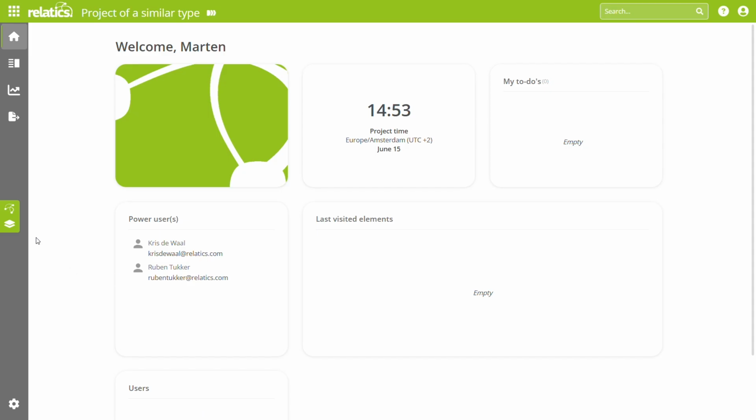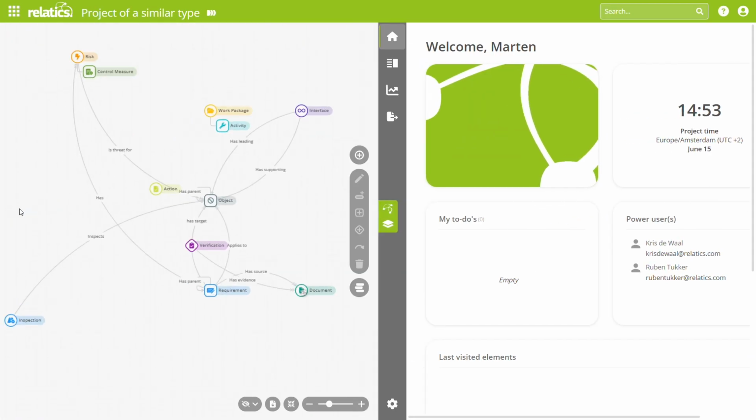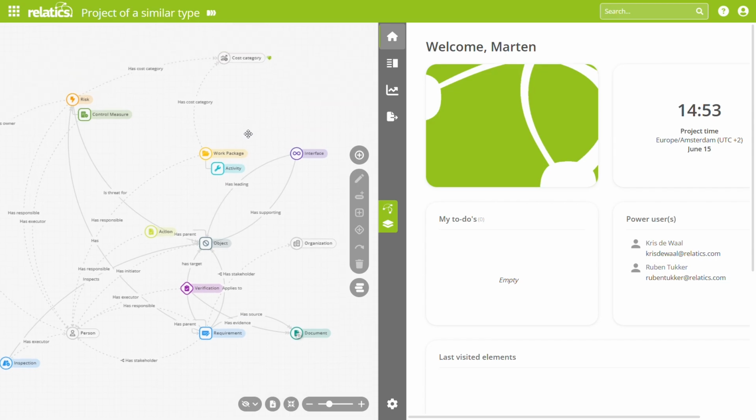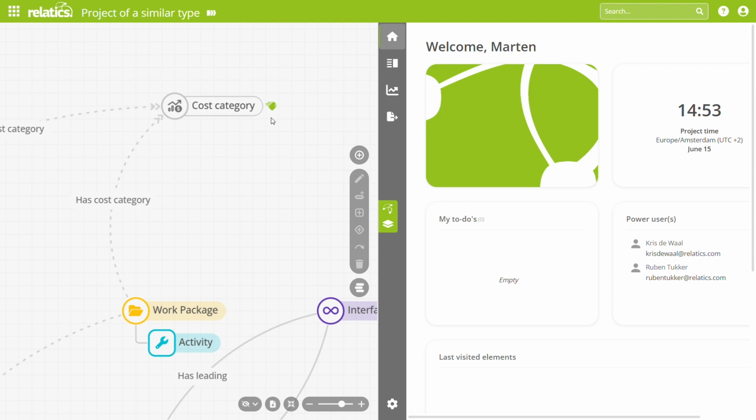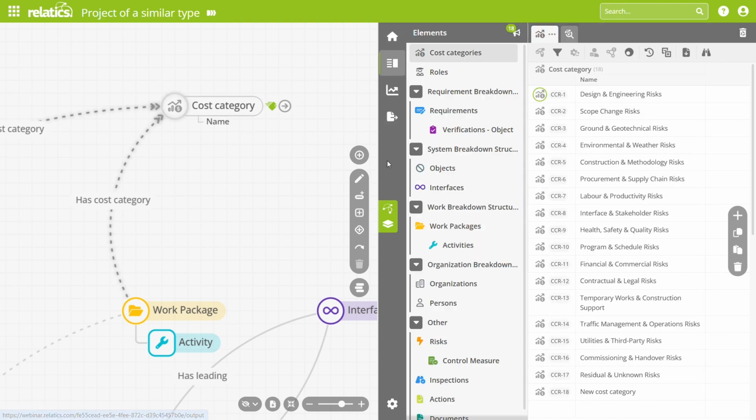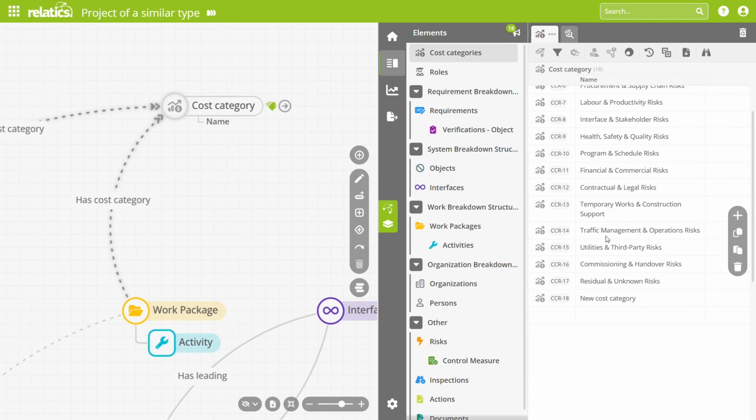Move over to the graph view. And now we can see the same model that is present in your template workspace. And once I enable reference elements, I can see that the cost category has been added. You can actually see a small icon right here indicating that this element is now part of Quickstart data. And once I head over to my view, I can nicely see that every element from that list has been added as Quickstart data to my project.